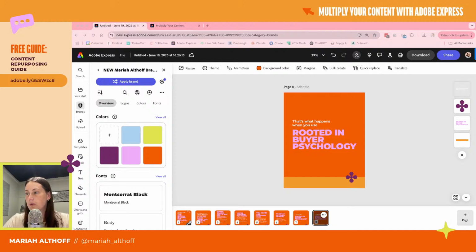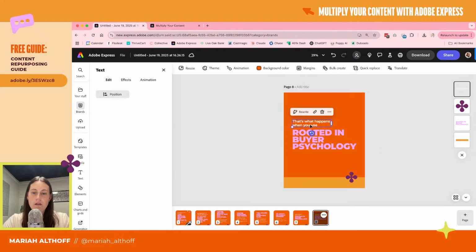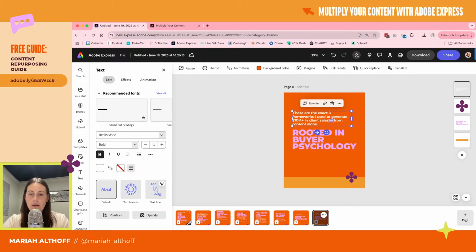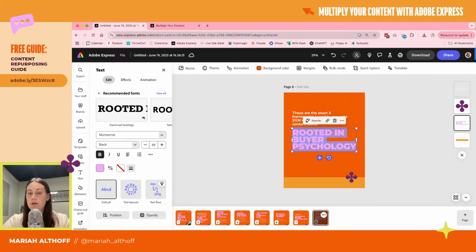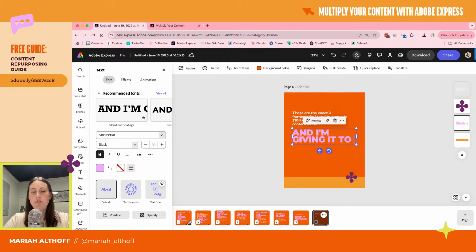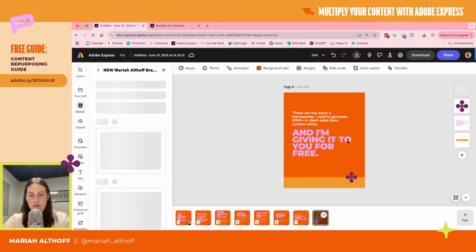Whoopsies. Sorry, I just pulled up the wrong thing. I think I want to put this text in this font. These are the exact 3 frameworks I use to generate 10K in client sales from content alone. And that's real. Like, don't just make up claims. And I'm giving it to you for free. Okay.